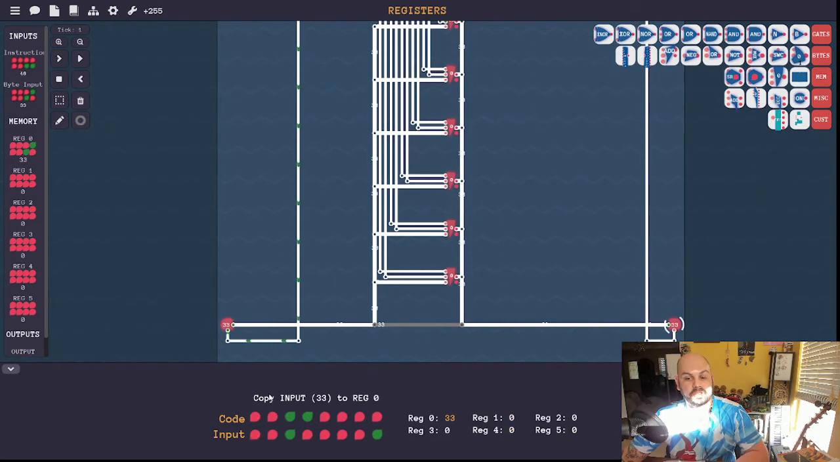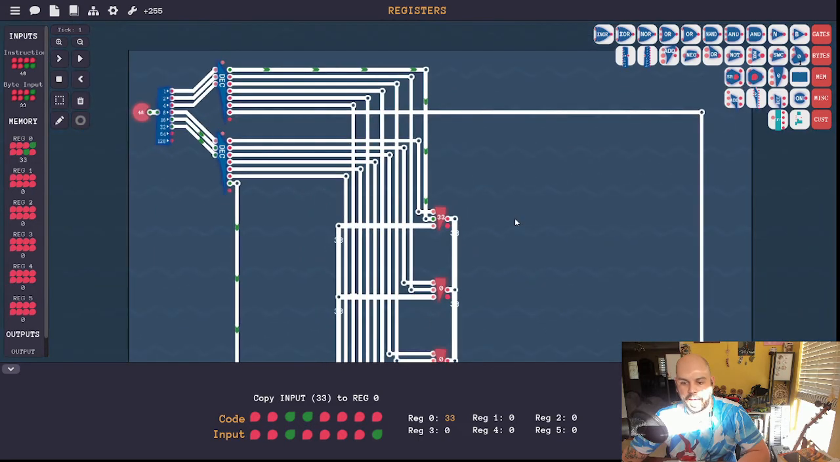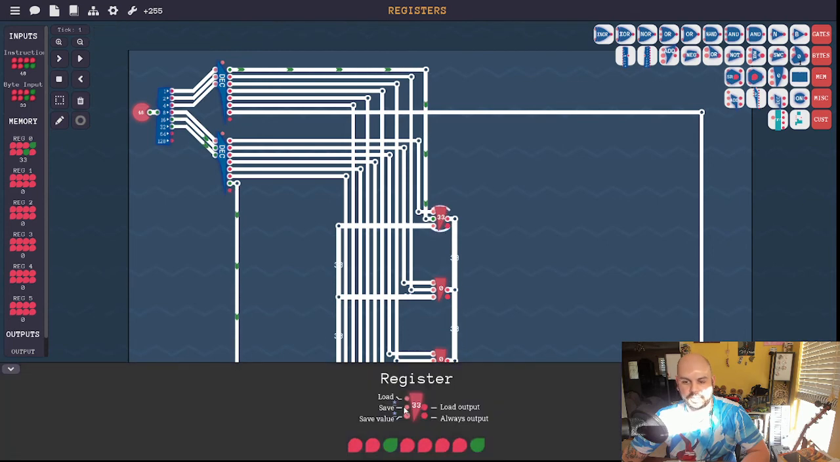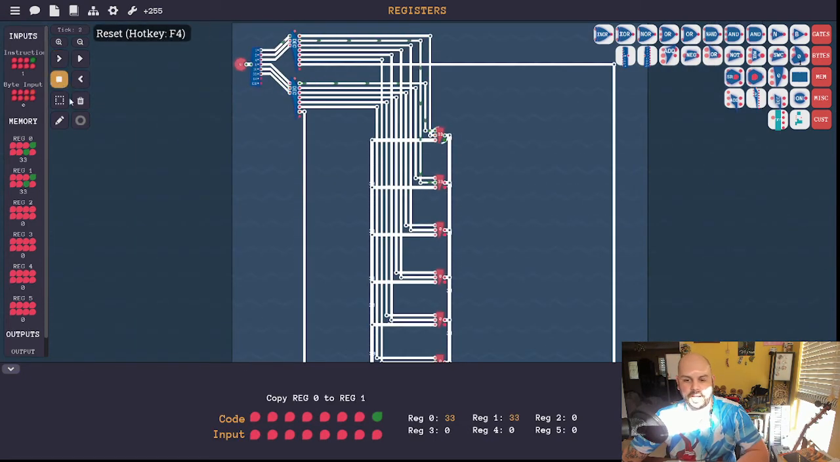Next, it wants us to copy 33 from the input. So even though we've got 33 going to the output, it doesn't matter. We're not actually reading that output, but that 33 is coming up the line here to this register, which has the copy, which is save, turned on. Boom, because right here, if we look at this, you can see save is my middle pin. Save is turned on. Cool. I got 33 saved into my register. Step to the next one.